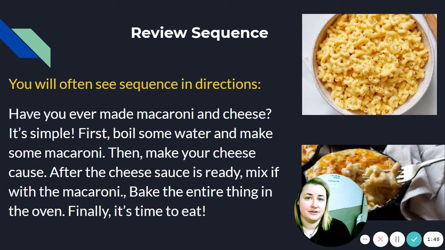So look for some signal words. Disregard my typos there. See if you see those signal words for sequence. Remember, those are like first, next, finally, third, then, things that show chronological order.